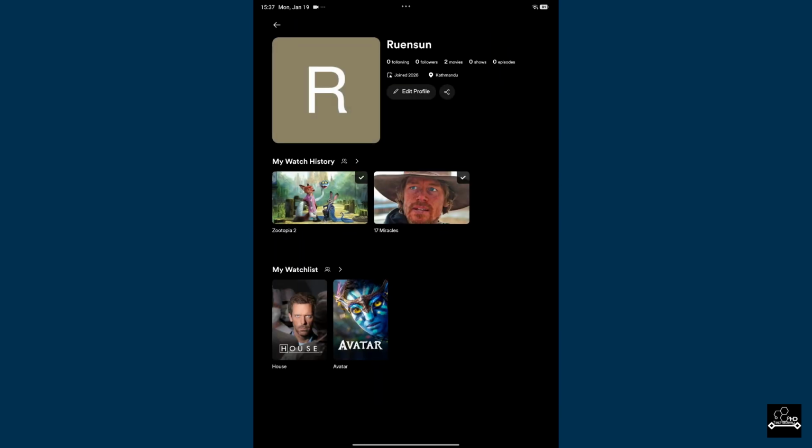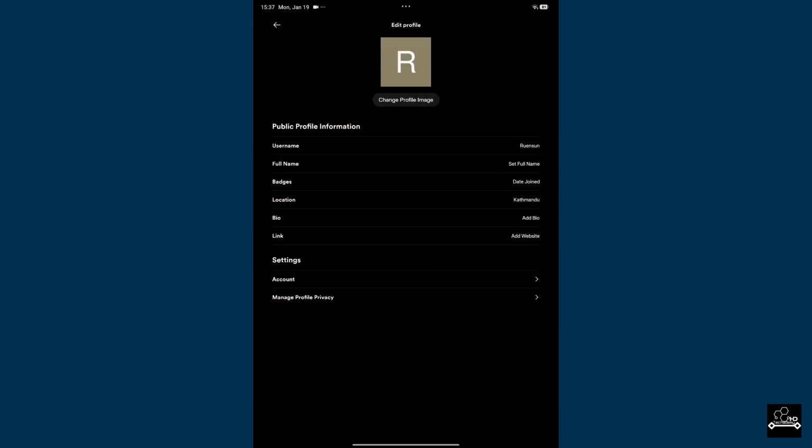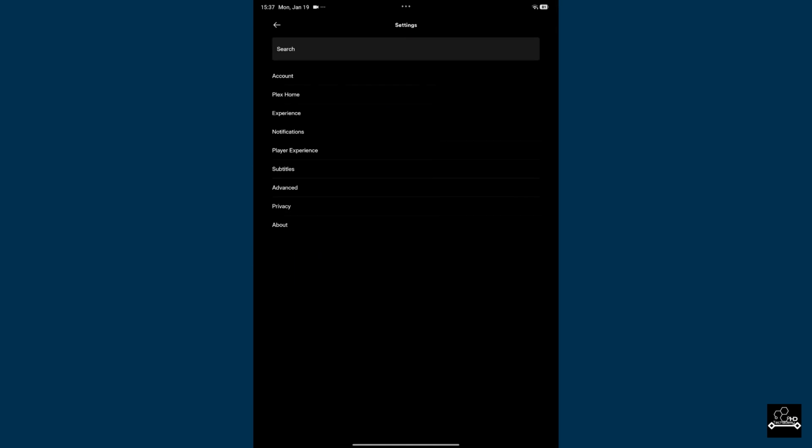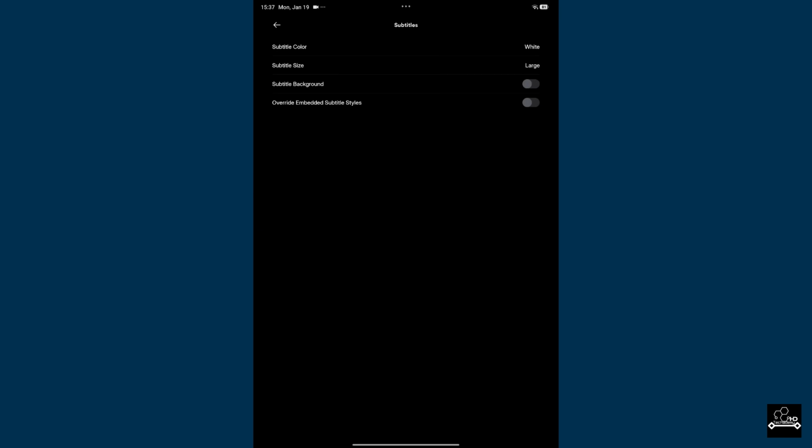After you get to your profile, click the Edit Profile button from the top of the screen. Now, from the Edit Profile section, click on Account. Under Account, click on Subtitles. Now, under Subtitles, tap on Subtitle Color.